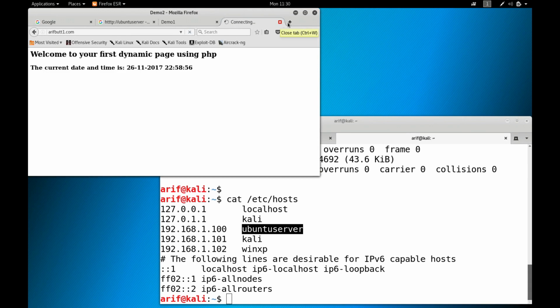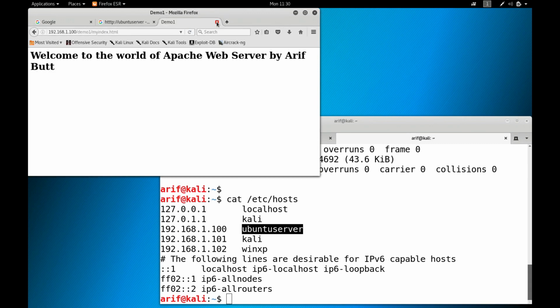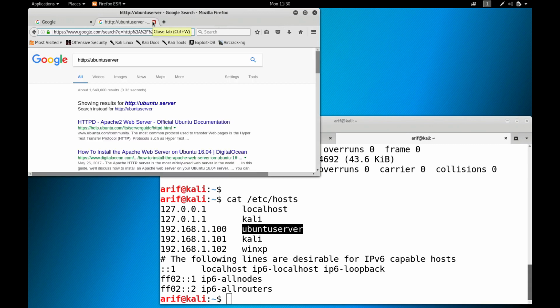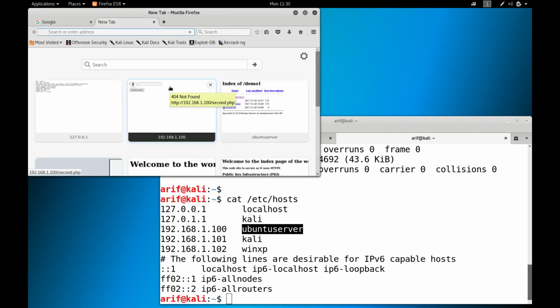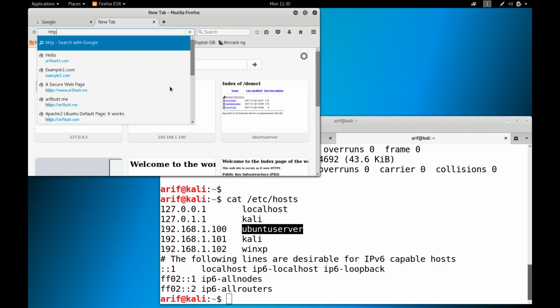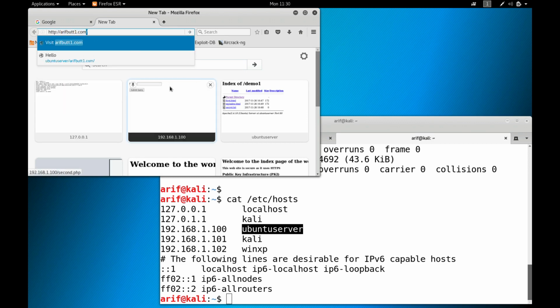Let me close this, close this as well. Open a new tab, write down http://arif1.com and press enter. So it is trying to connect, but since there is no document root directory with this name, I don't get anything. Let us do this. Move over here, clear screen.